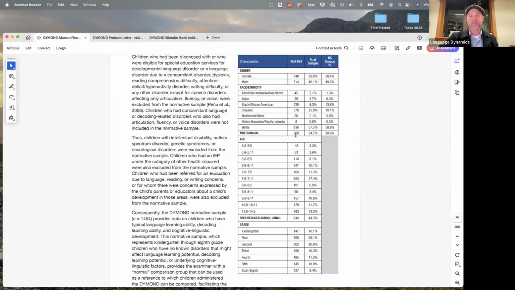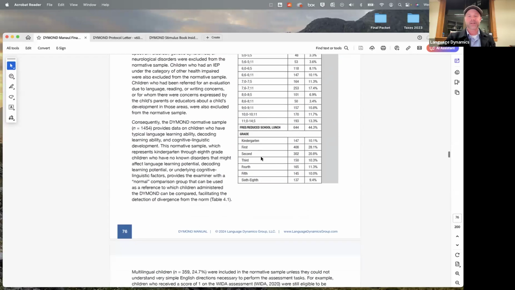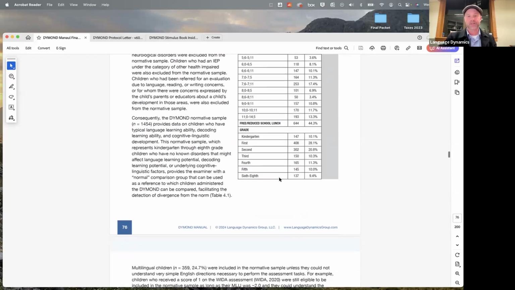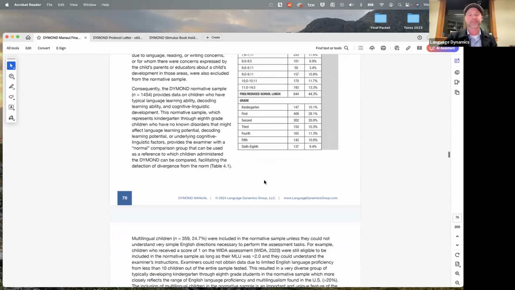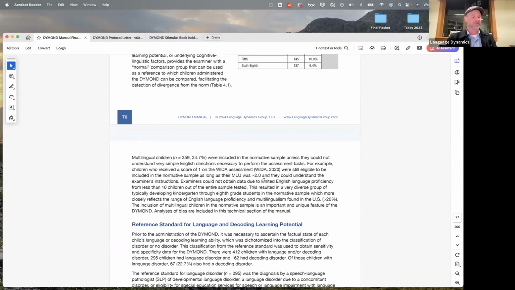So the normative sample is far more reflective of the diversity of the United States. We have the age breakdown and socioeconomic status, as well as grade breakdown. So a couple of important things, of course, to recognize about the normative sample.